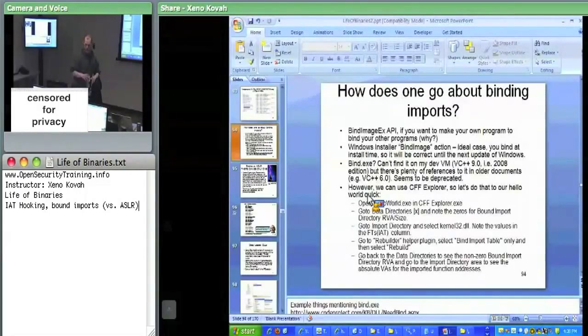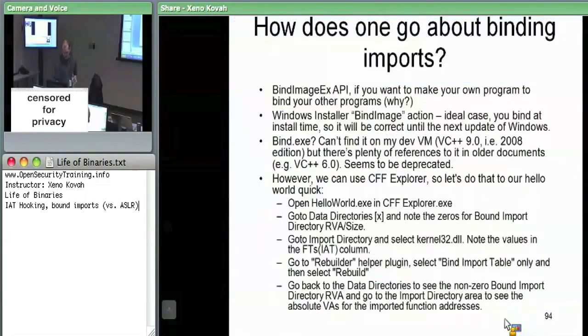First of all, we just saw Notepad, for instance, has bound imports, right? So Microsoft said, all right, I'm going to bind the imports of Notepad so that Notepad opens up faster because the OS loader won't have to go out and find all those function pointers. So there's the question of how do you actually bind your imports? Say you have your executable, how can you bind your imports to make it run faster?